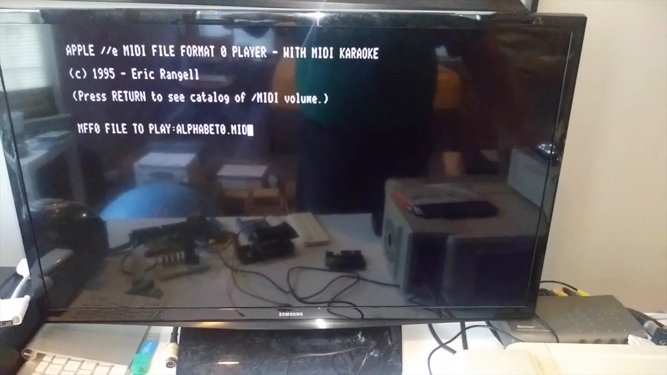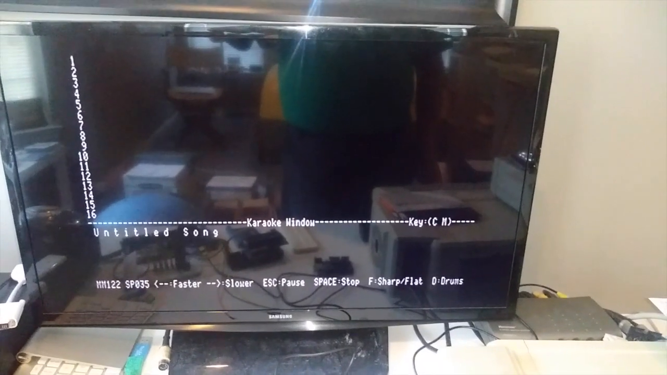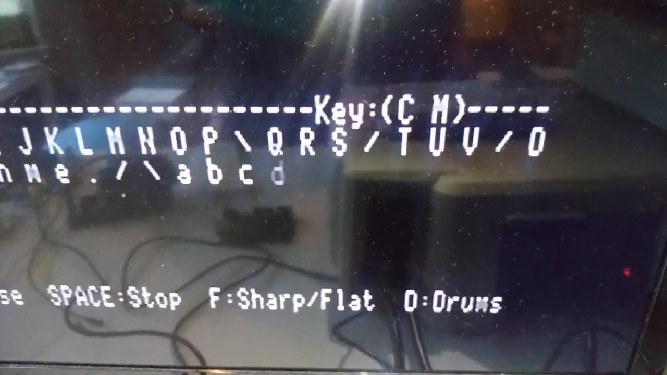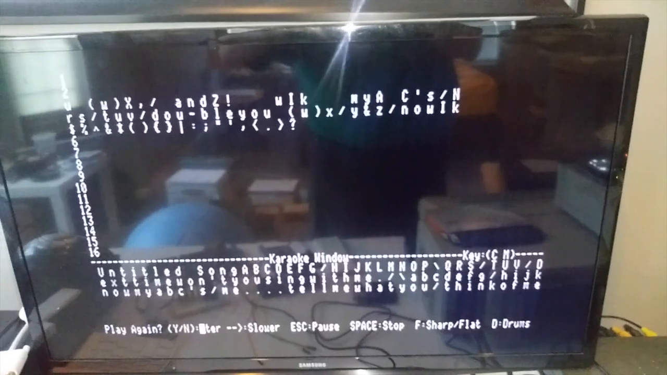Okay, so now we're going to see some weird artifacts of an unenhanced 2E's 80 column mode. So I'm going to play the same song and watch where the lyrics go. It's like using 40 columns. Watch where this goes. Okay, I think there's a way in code to handle this. I just haven't had the chance to look at it.